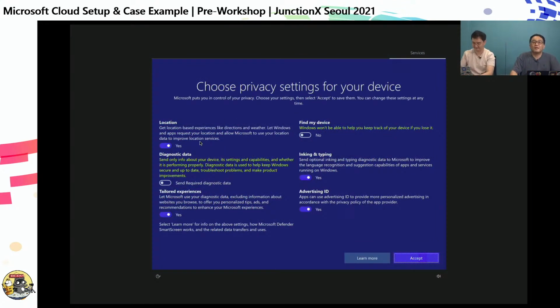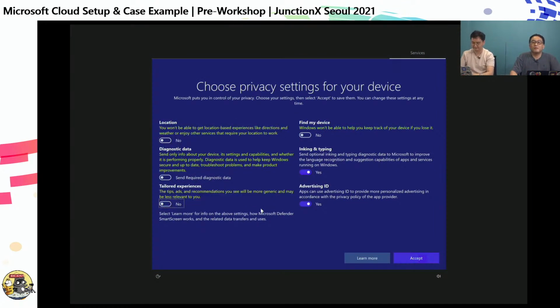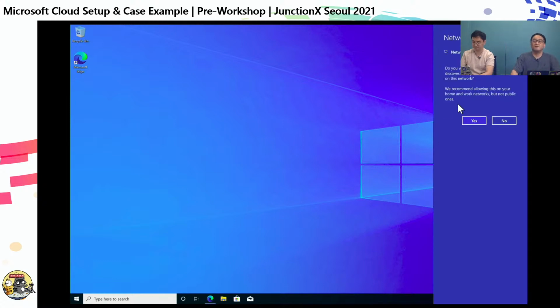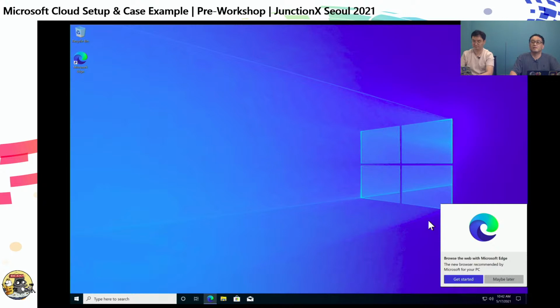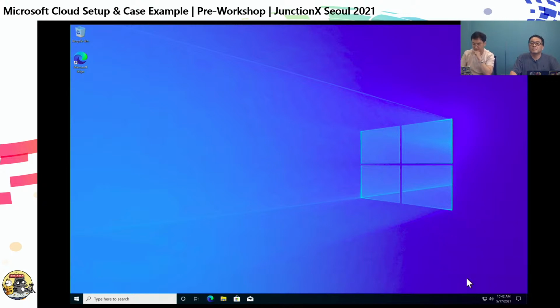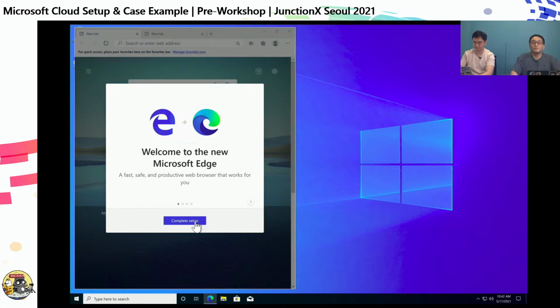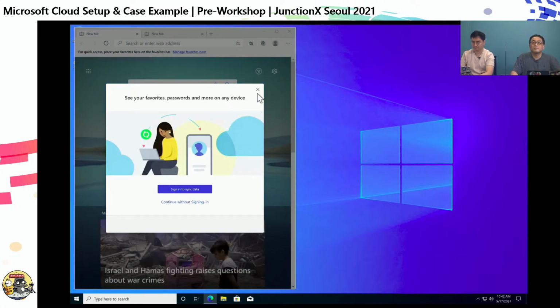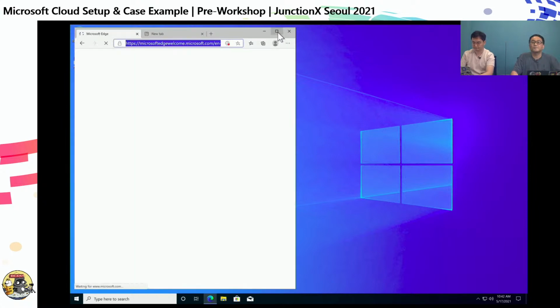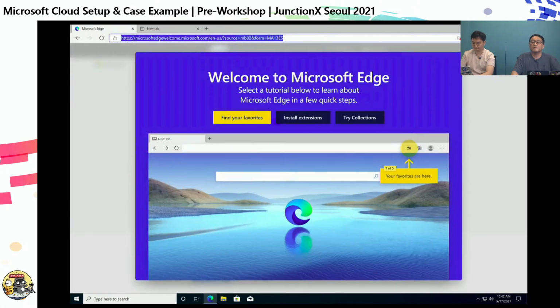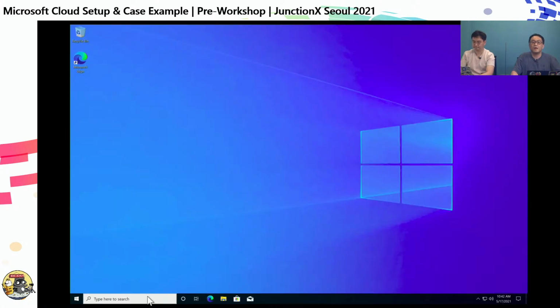So yeah, I'm done. So we don't need anything in here. Just accept. Then yep. So everything is done. Okay. So this is the first time to set up the Windows machine. So everything is going to set up first. So that's fine. So in here, we don't need to do anything except setting up the PowerShell.